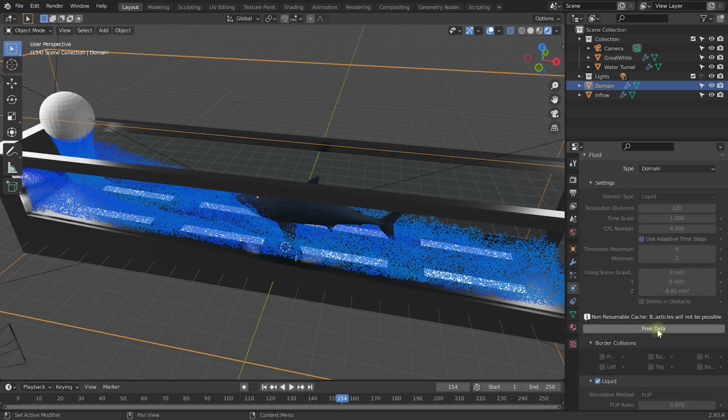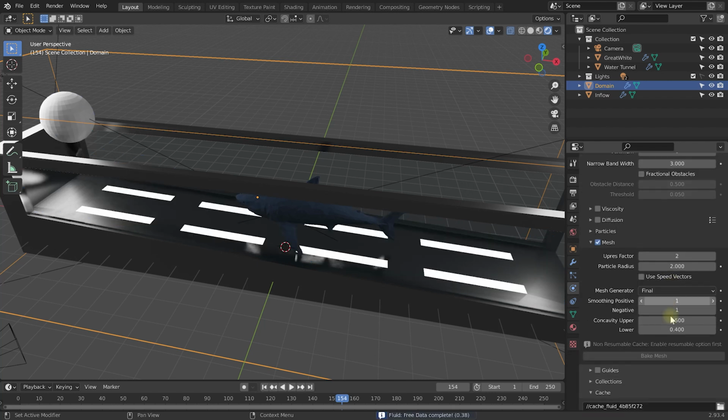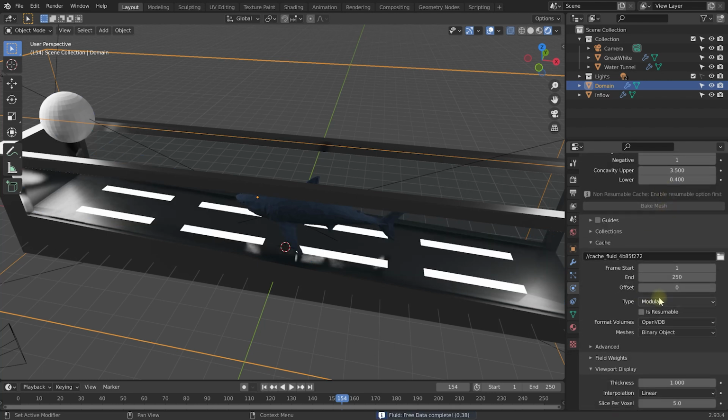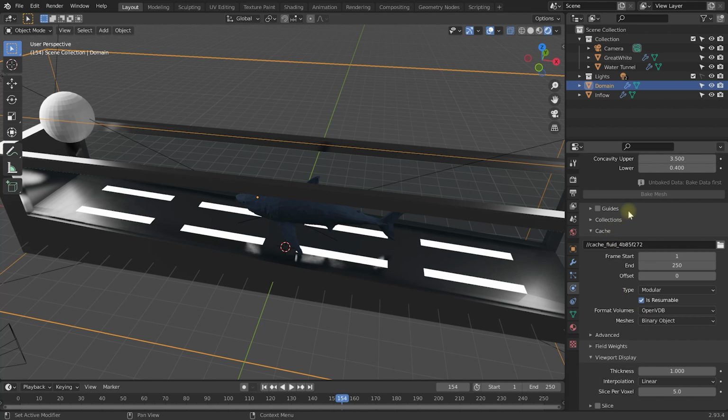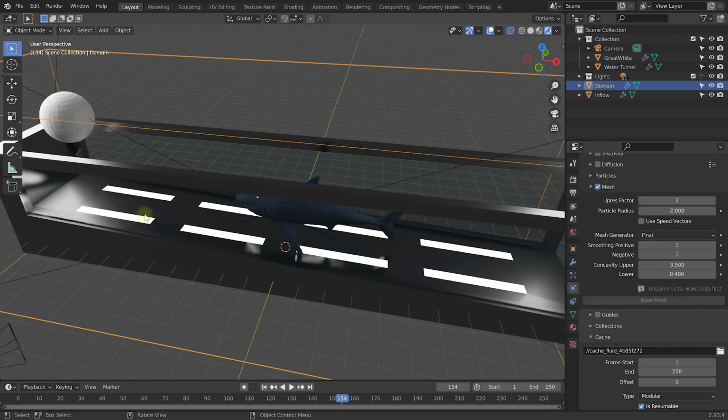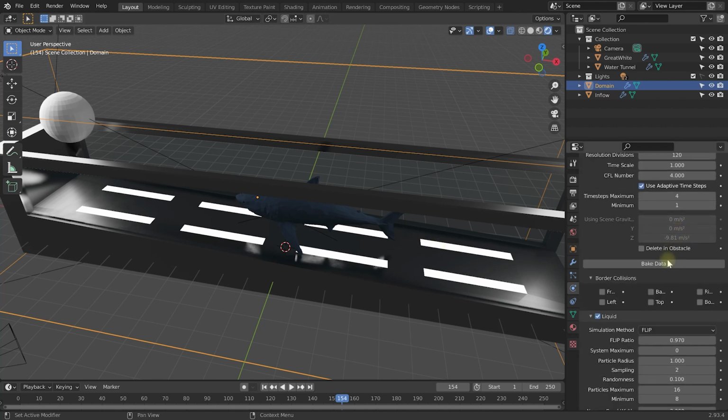So let's again free our data one more time. Come to the bottom to where we switch the type of the simulation over to modular. That's still correct, but make sure you enable is resumable, because otherwise after you've generated your FLIP simulation, you can't generate a mesh from it because the simulation isn't resumable. So once again, let's come up and let's rebake our FLIP simulation.